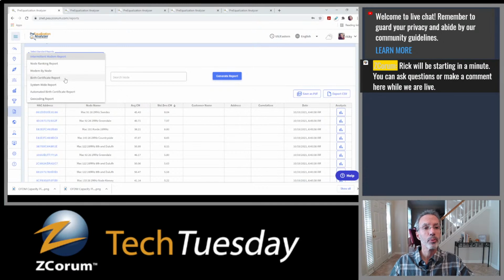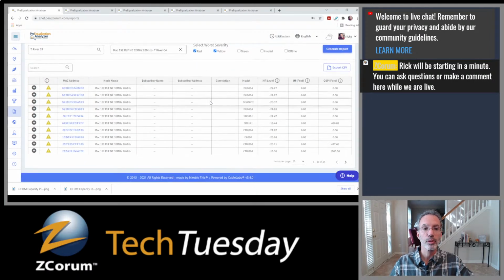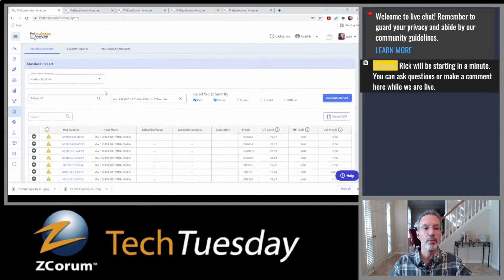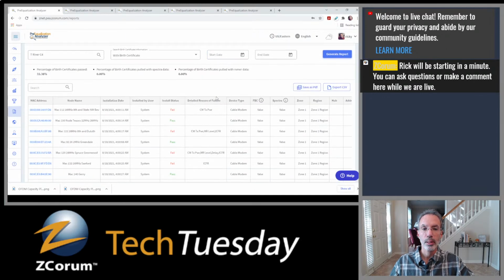There's a birth certificate report here, a modem by node report that you can look at. Just pick the CMTS and the node, and you can select what you want to see right there. So let's try this. I haven't looked at this yet. Let's just pick a node, and that's going to show you devices here. So these are standard reports that are in there. A birth certificate report shows you any birth certificates that were run. And when you do that, you can then see what's passed and what's failed.